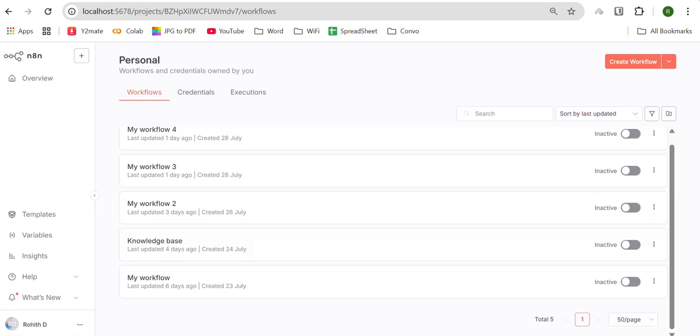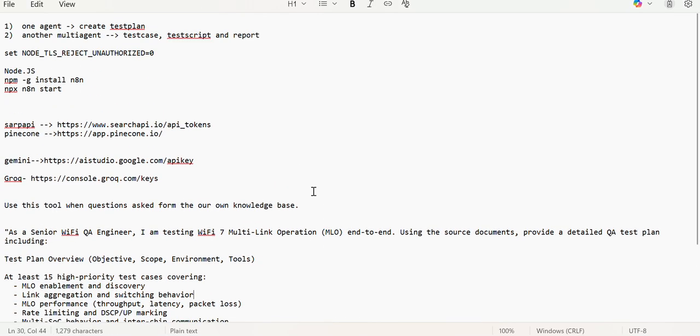Let's see how we can build our first QA agent, which is a test plan creator. As a prerequisite, we need to install Node.js. Any available version can be downloaded directly from the net, and then just run npm -g install n8n. If we are doing this the first time, it is a simple, lightweight platform, and it may take 5 to 10 minutes, or less than 10 minutes. After installing that, you just give npx n8n start.